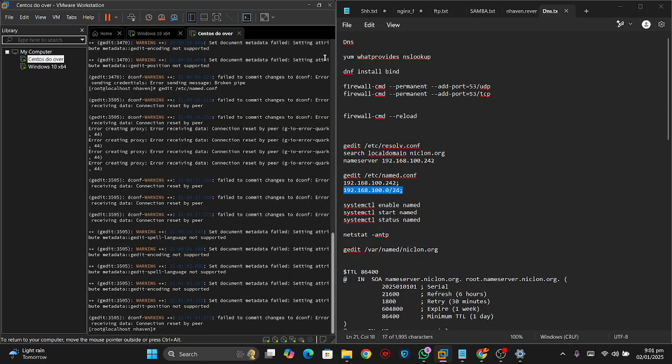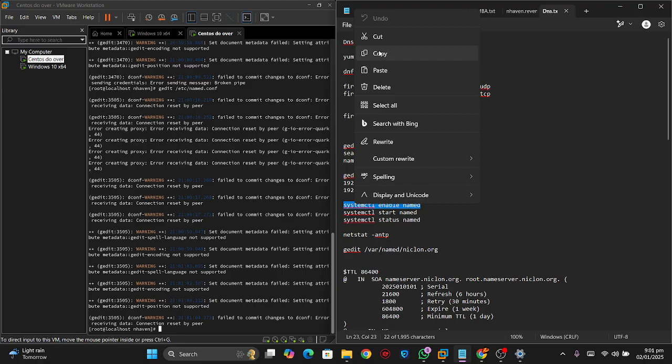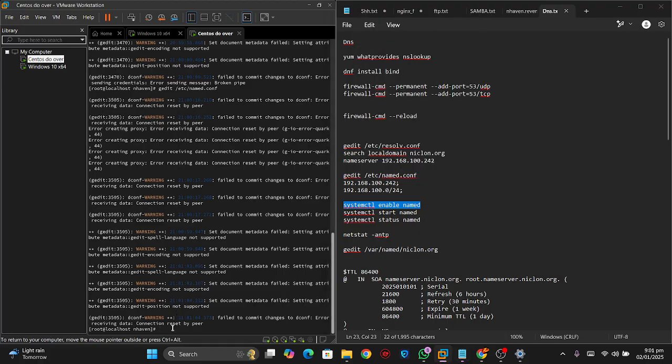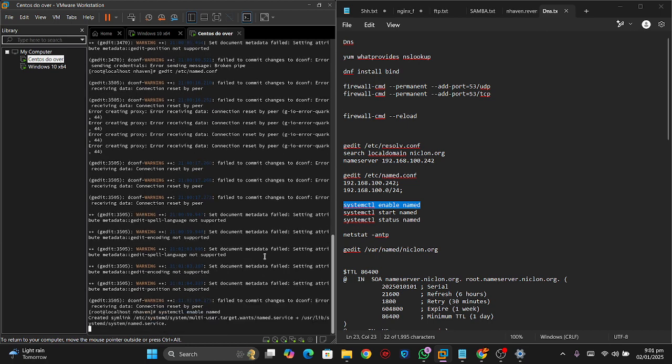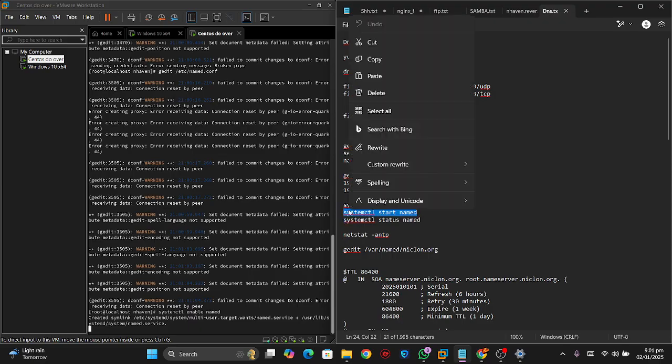Exit. Now let's enable it. When we enable the name server, then when we shut down our CentOS, we don't have to come and say start again. It'll already be enabled to start unless we stop it.